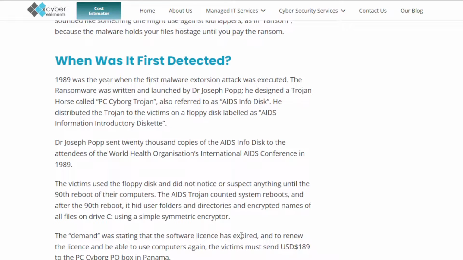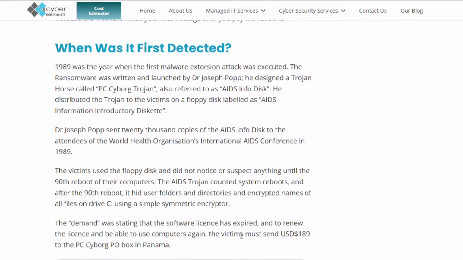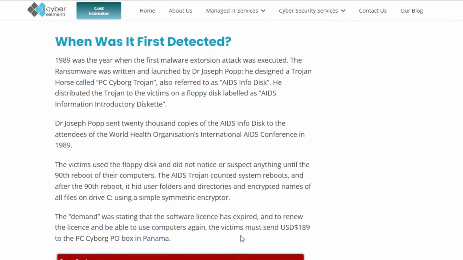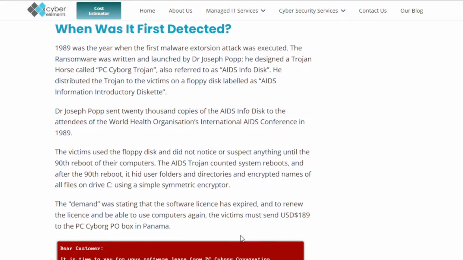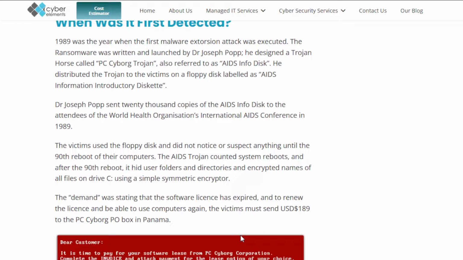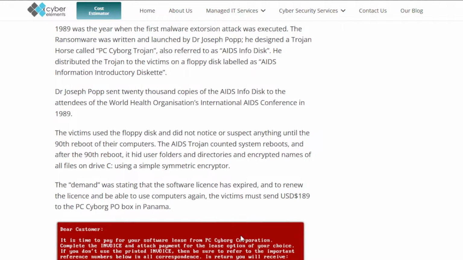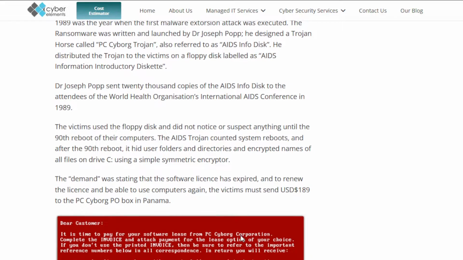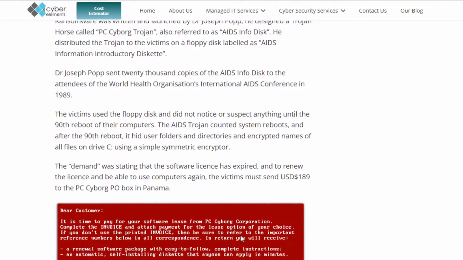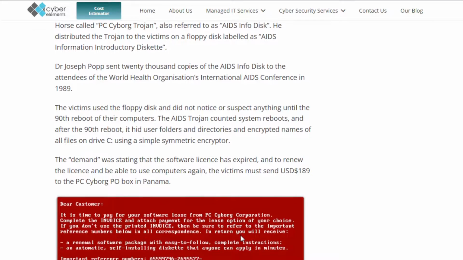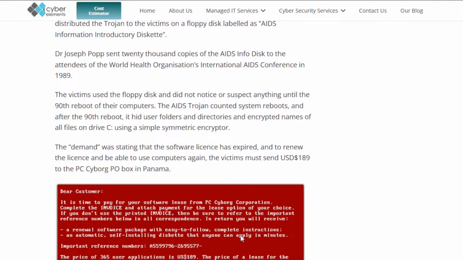Dr. Joseph Popp sent 20,000 copies of the AIDS info disk to the attendees of the World Health Organization's International AIDS Conference in 1989. The victims used the floppy disk and did not notice or suspect anything until the 90th reboot of their computers. The AIDS Trojan counted system reboots, and after the 90th reboot, it hid user folders and directories and encrypted names of all files on drive C, using a simple symmetric encryptor.